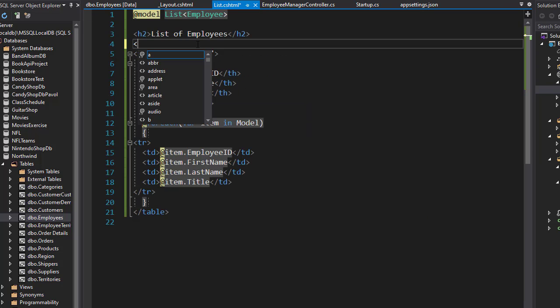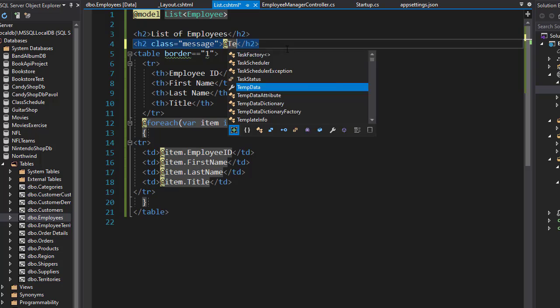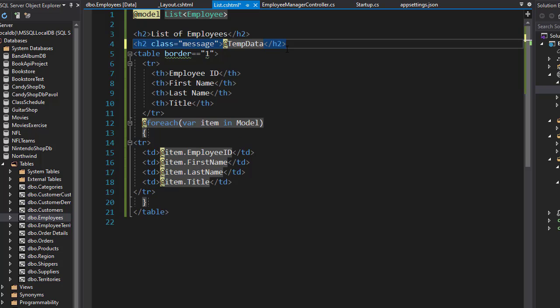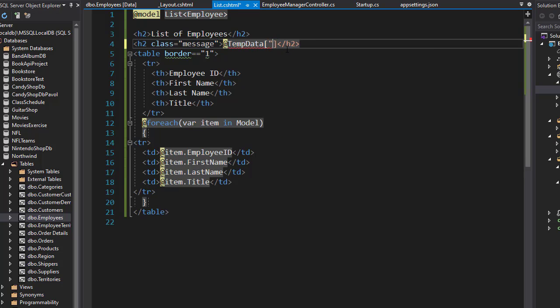So in the list view, I'll add another h2 tag, and this one I will style with class message. This is actually a CSS class that I'm going to create a little later, so I just know that this is going to be called message as a class for the CSS. And we'll go to temp data from our model, and this one is called message.